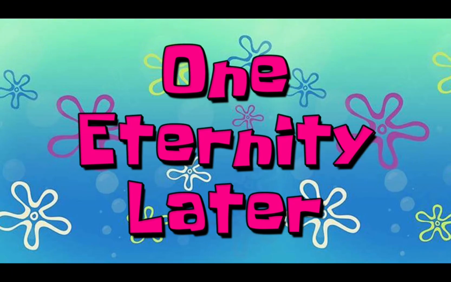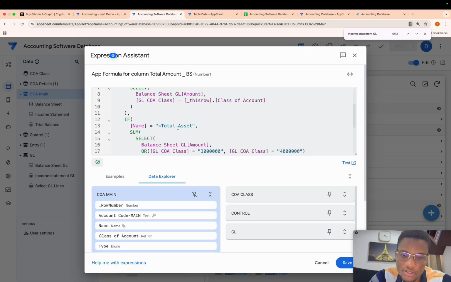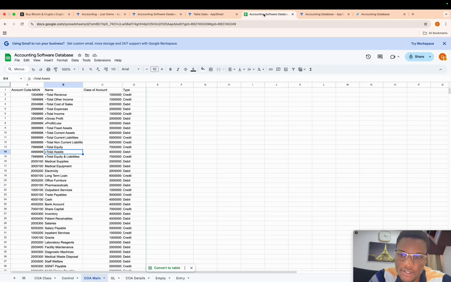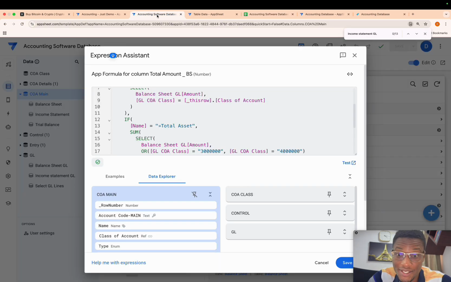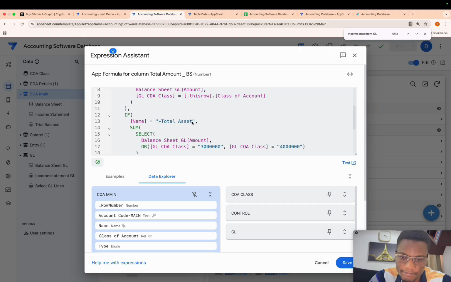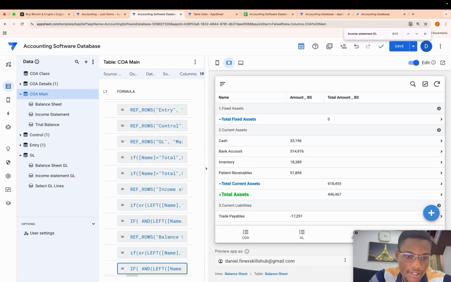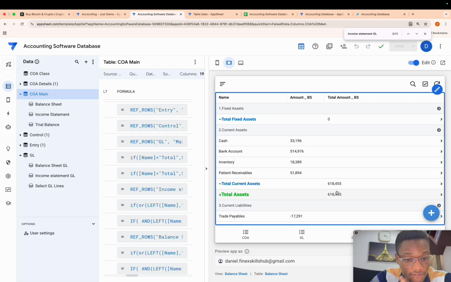One eternity later. All right, guys, so I finally found what the problem was. So in the formula over here, it says total assets, right? But in the spreadsheet, we are saying total assets. So because total assets is not the same as total assets, it's giving me the value that it gives for the total equity. Right. So I'm going to click save. Save this.